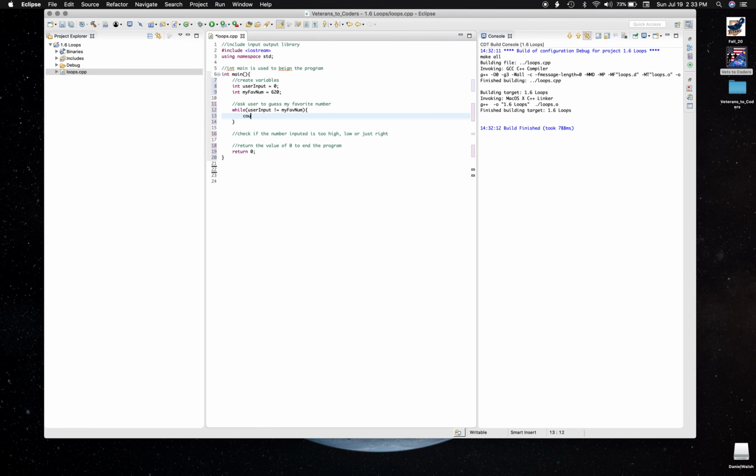So now let's do a cout, guess my favorite number, endl. And then we will grab an input, cin. And myFavNum, oh whoops, we don't want to overwrite myFavNum, we want the user's input. userInput. Now let's check if the number is too high, too low, or just right. So take our comments, put it here. Now let's do some checking.